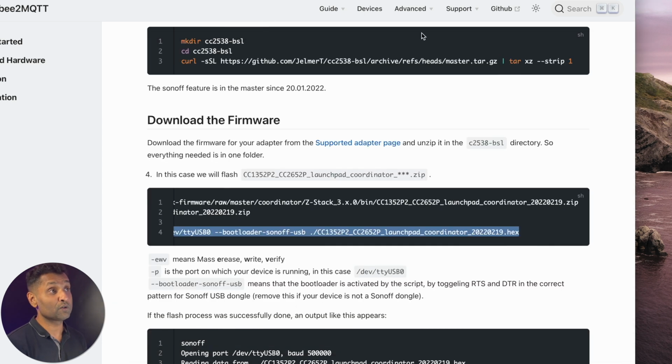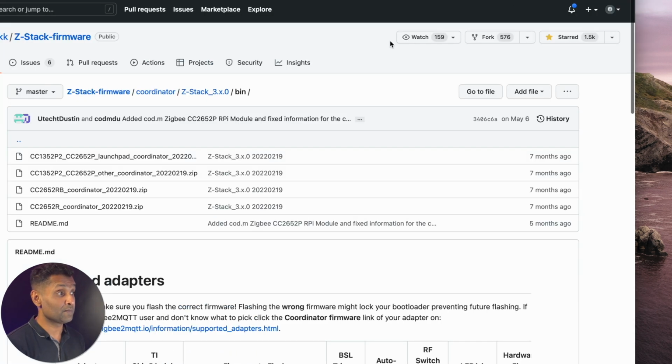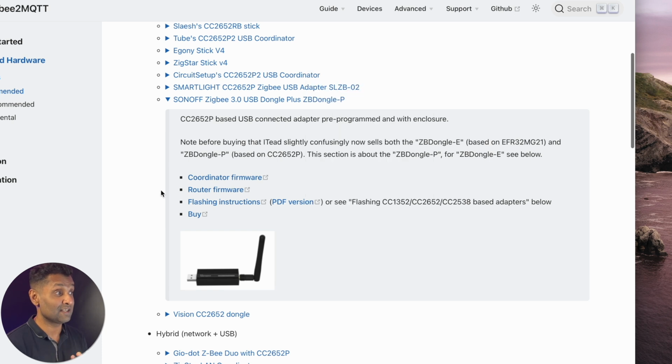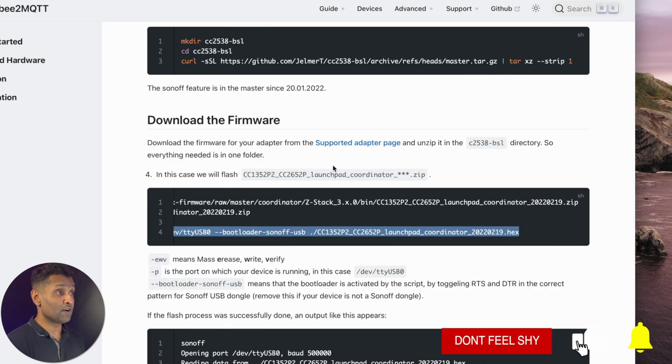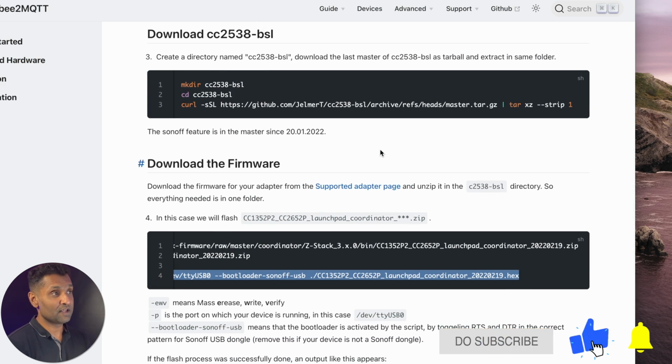You can go and access it. If you want, you can also go and change the firmware to a router. So that decision is on you. It's very straightforward, all you need to do is follow this guide here, and it just uses Python to update the firmware.